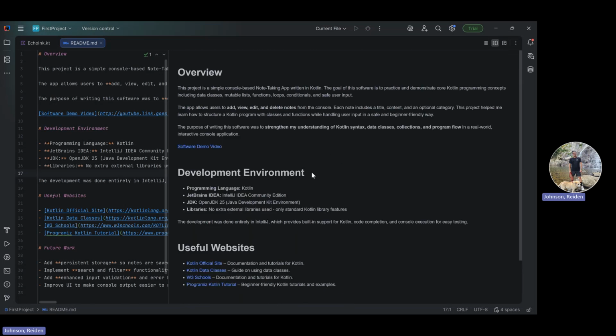Like I already said, this project is for Kotlin. My code is to make a note-taking app. Super basic program. It allows users to edit, view, and make notes, and then it stores it for the time being, and then you can do things while it's going. The whole purpose of this was to understand Kotlin a little bit better, understand the syntax, the classes, the functions, and so forth, how things actually work.